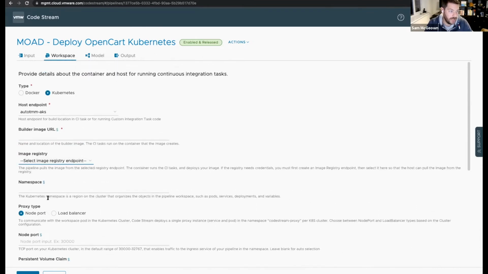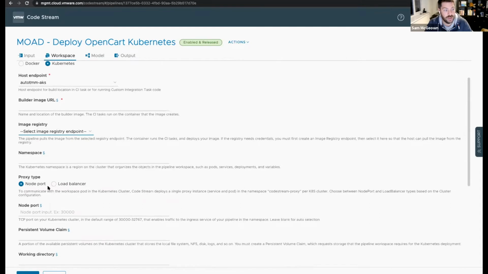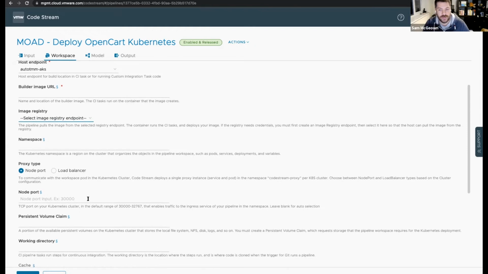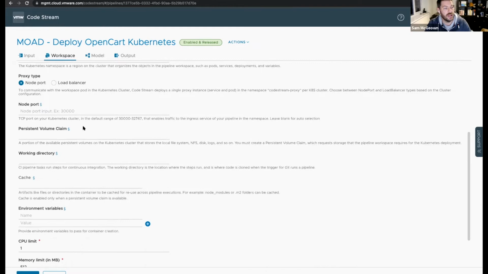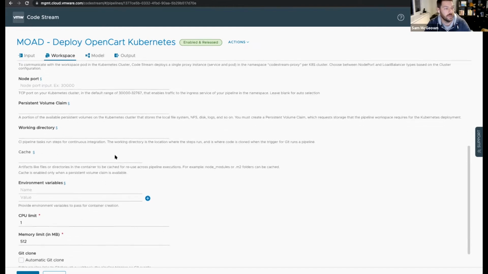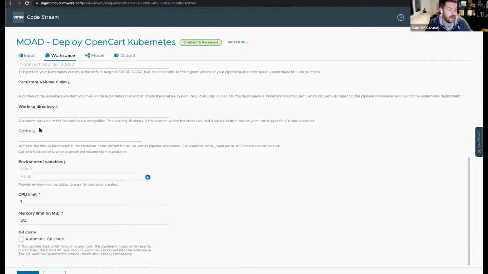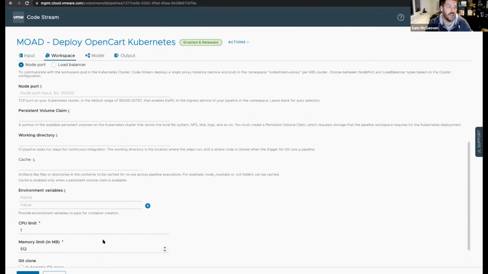When we're using Kubernetes, we can create a namespace, and we've got a choice between using a node port or a load balancer on that Kubernetes host. And I won't go into all these details now because it will take us time, but there's various different environment variables, storage configuration, folders, caching, CPU and memory limits available to us. And all of this basically sets up the context for the execution of the pipeline.